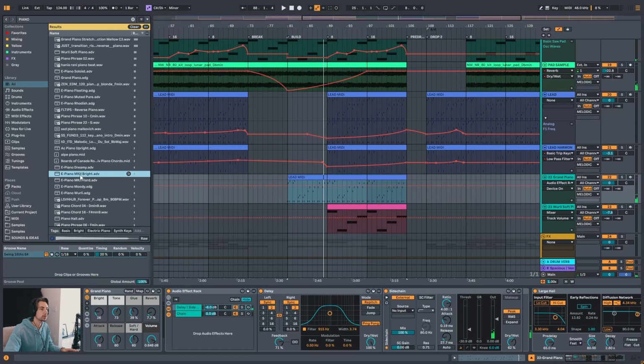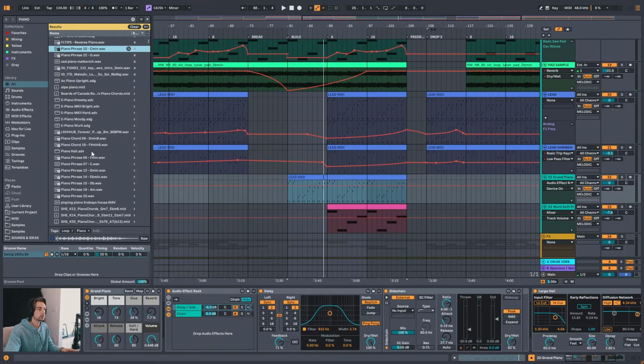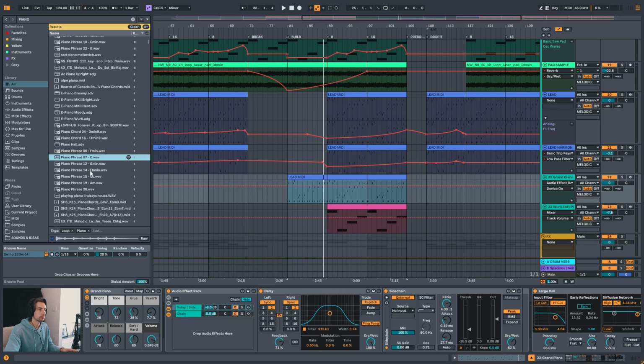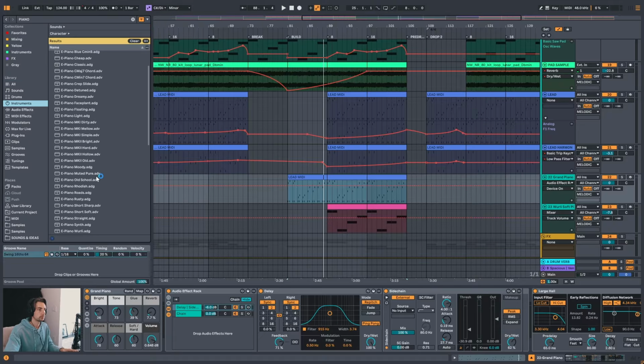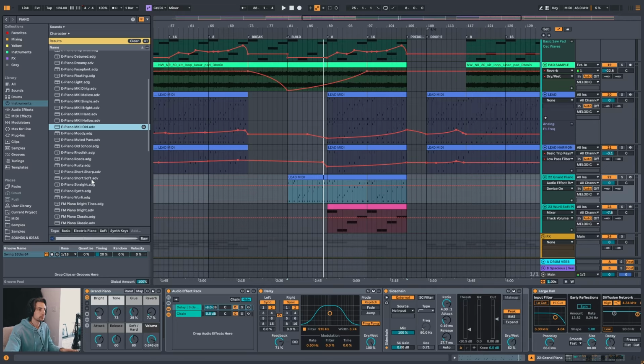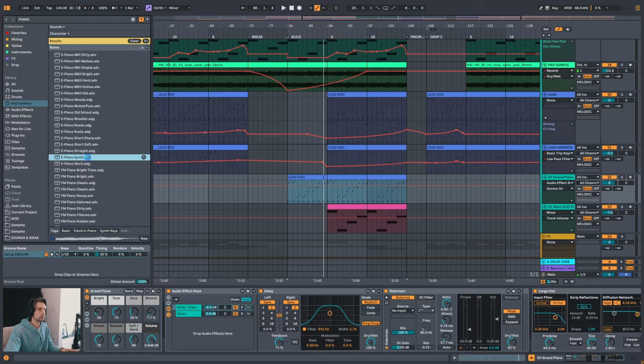Could try a different piano sound. It doesn't have to be a piano either. It can just be like a random sound. So we might be able to try that. Oh, so pretty. So pretty. Let's see what a random preset will sound like.